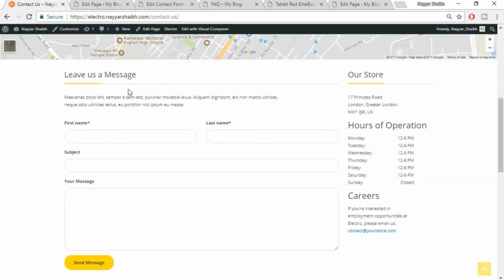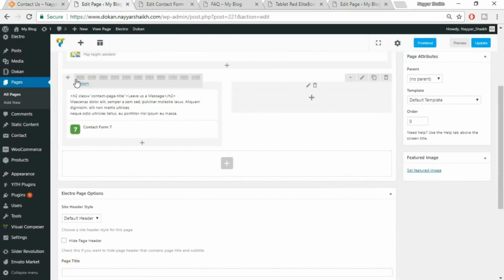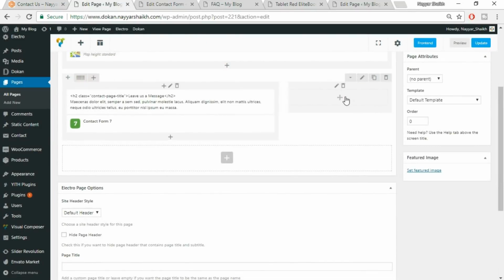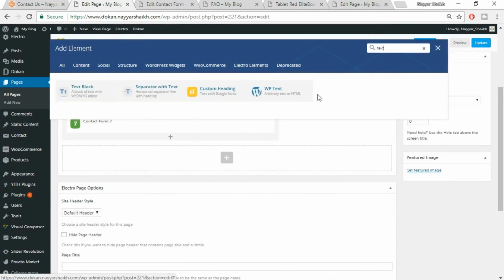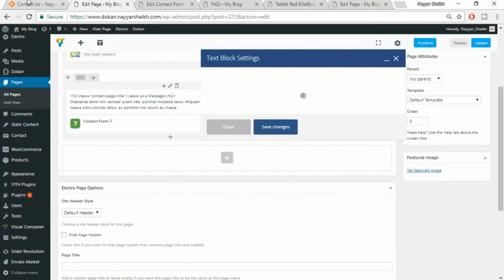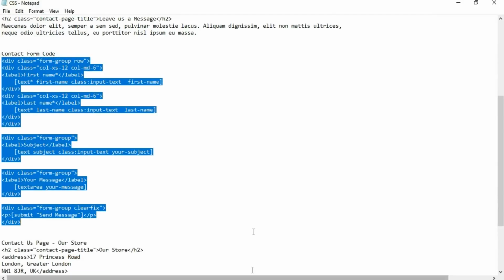Okay, but this is not half. I think this is 2 by 3 plus 1 by 3 maybe. Okay, I think it is. Okay, 2 by 3 plus 1 by 3. So select this one and now select this thing, add, search for text block, and again this code is also given in this code page.